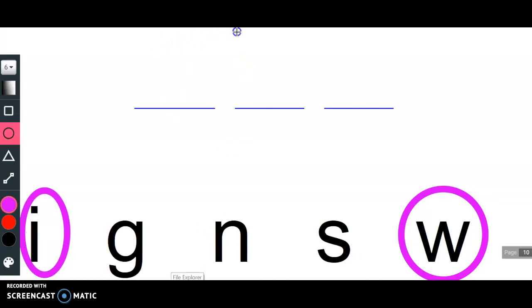W, I, N. At the end of the word win, I hear the sound N. Which letter makes the N sound? N. If you picked letter N, you are correct.